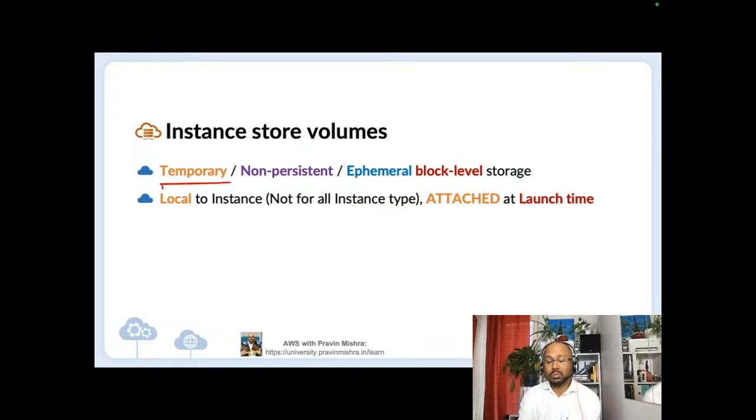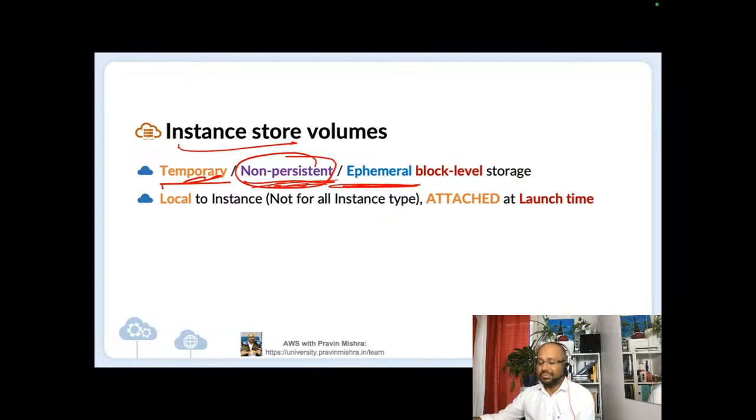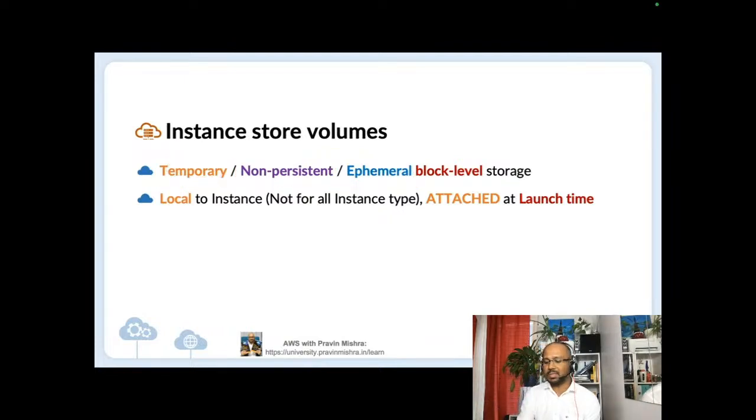Temporary we know. What is persistence? Persistence means it stays for a longer time. Instance storage is not persistent, it is temporary, so it is called non-persistent. It is also called ephemeral. Ephemeral means short-lived. All these terms have the same meaning: short term and temporary. So your instance storage is temporary, non-persistent, and ephemeral. Now the question comes: why? How is this temporary?